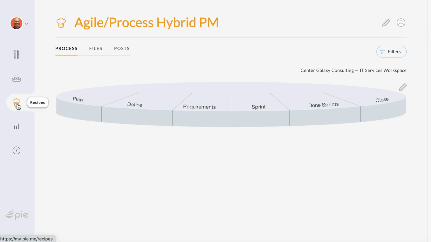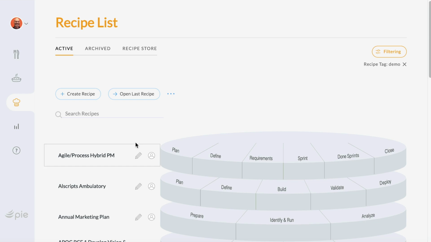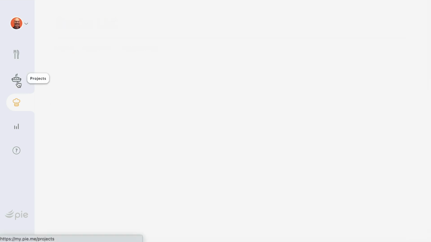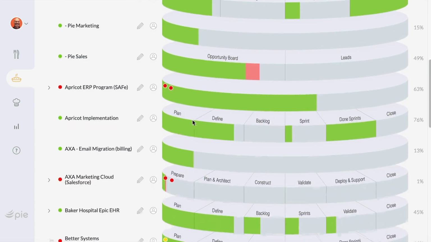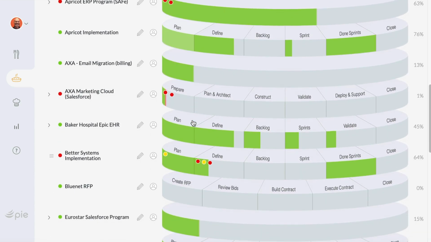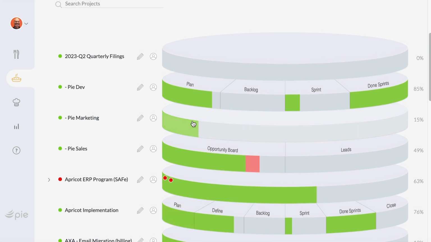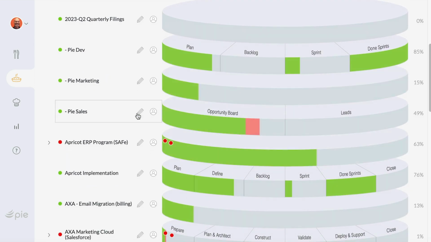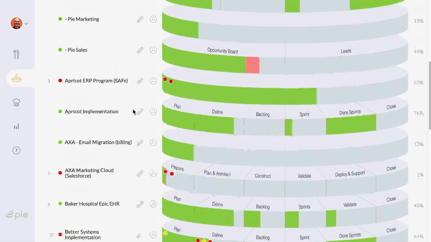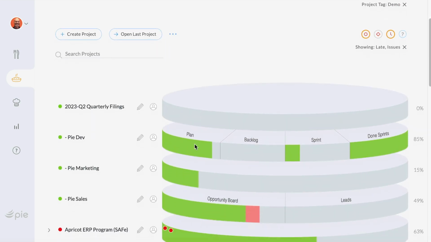Okay. Now, what happens to the recipes once you have them defined? Well, you create a project. Let's go to the project list page. This here is just a sample page of a number of projects that are in progress. Lots of colors. So green means done, red means running behind, red dots are issues. We can also turn on the milestones here to see where the milestones are. A lot of information on this page, very visual.